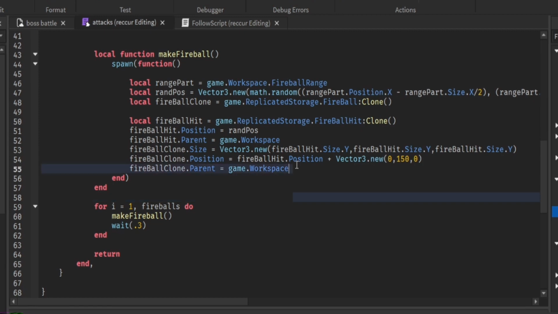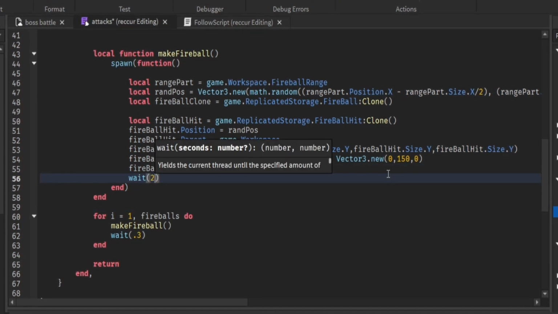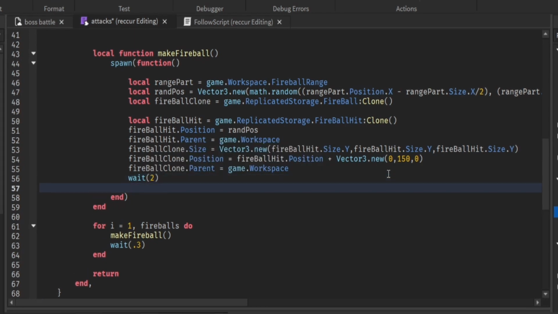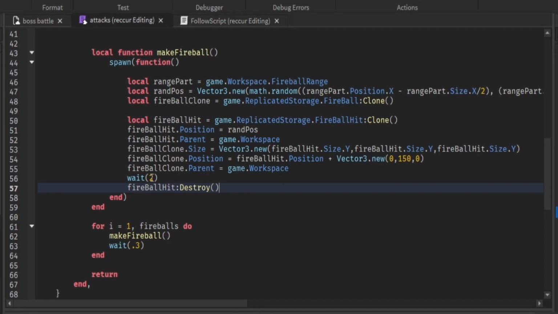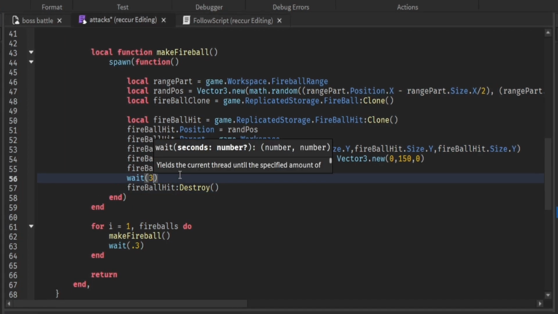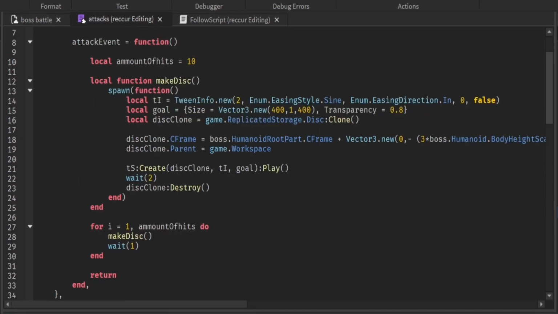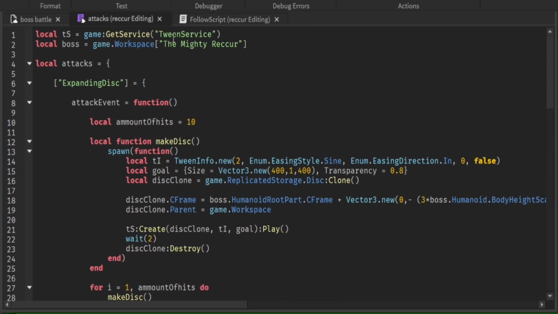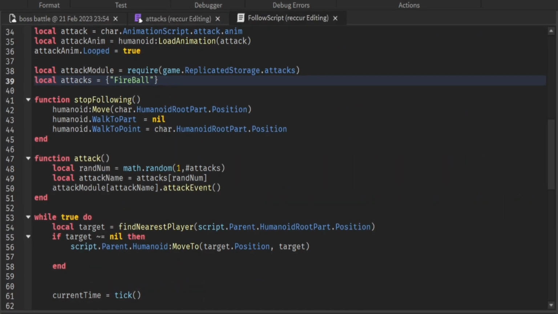And then in this function, let's wait 2, and then we're going to destroy the fireball hit part. All right, should be good. And let's wait 3. Why not? 2.5 maybe. It's whatever. All right. Now we can test this out and see if this works.